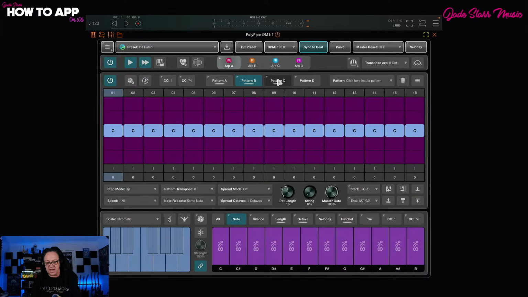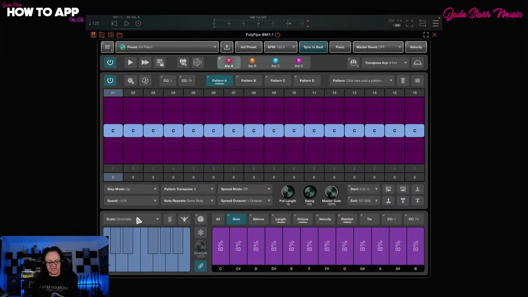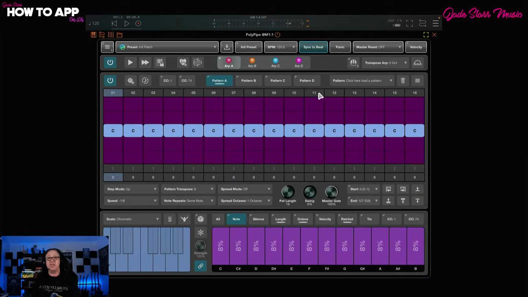So let's just hold down again, long press, and you'll see those little underlines are gone again, and we're just stuck here on pattern A. You also have an init preset button you can tap here, and that will just refresh every single thing. So you'll see our speed went back to a 16th as well. But if you just want to delete patterns, the little delete bin is the best way to go.